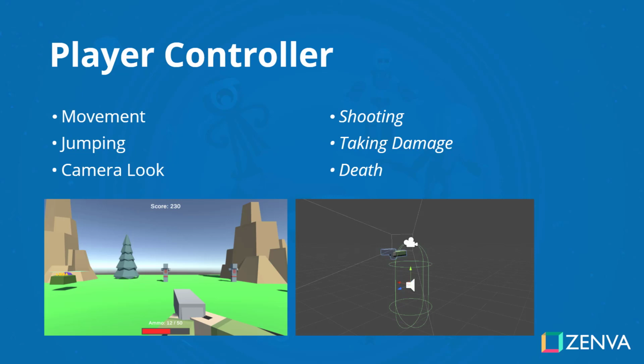Welcome back everyone. In this lesson we are going to be creating our player controller. Now this player controller will allow us to move around the map, jump, look around with the camera, as well as allow us to shoot our weapon, take damage, and when our health reaches 0 we will die and the game will be over. Alright, so here's just two images of what it will look like.